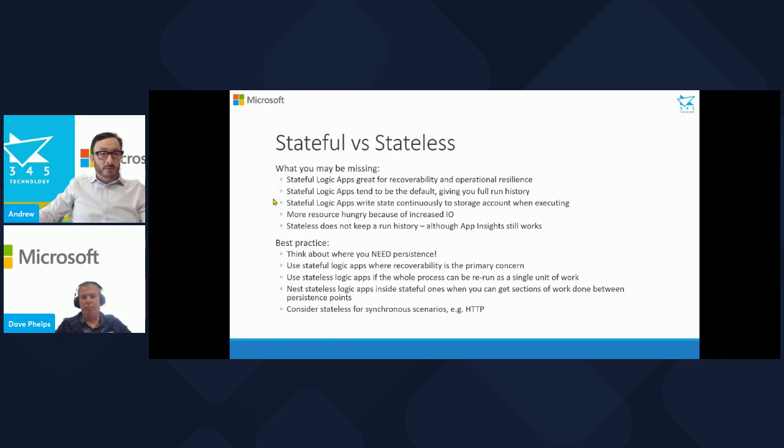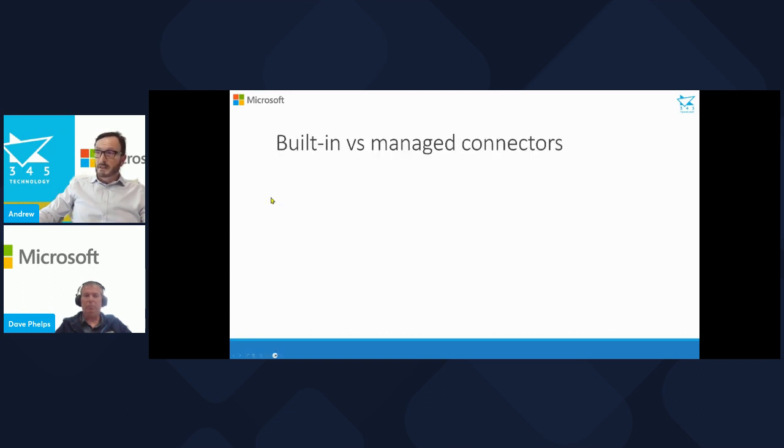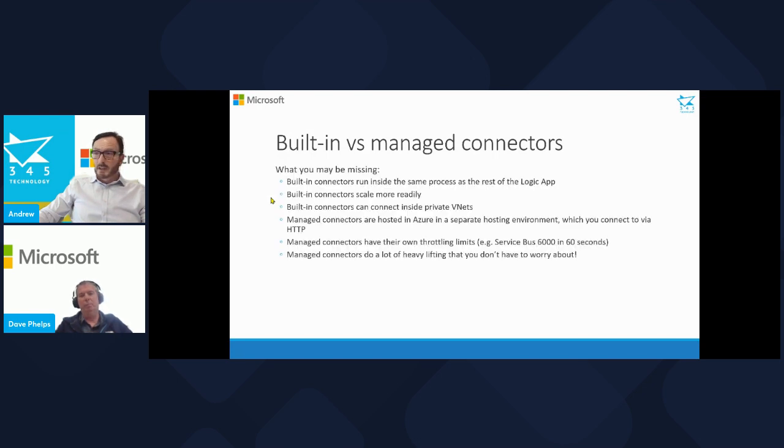Cool. Okay, so I think we've covered a lot on stateful versus stateless, and that's a really big part of performance. But what we're going to look at next is a little bit about built-in versus managed connectors. Some of the key points: a built-in connector effectively executes in the same process as the logic app, so it's actually running under your hosting plan on a thread there, whereas the managed connectors are hosted in Azure in a completely separate process that you connect to via HTTP.